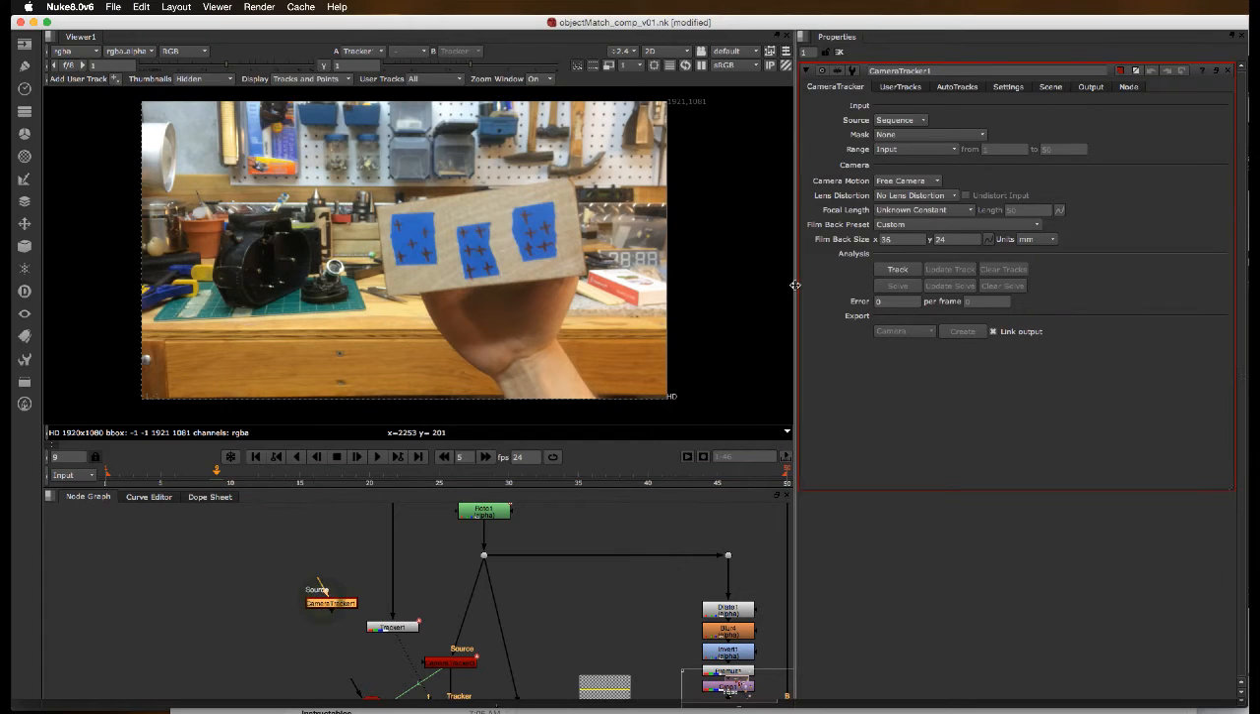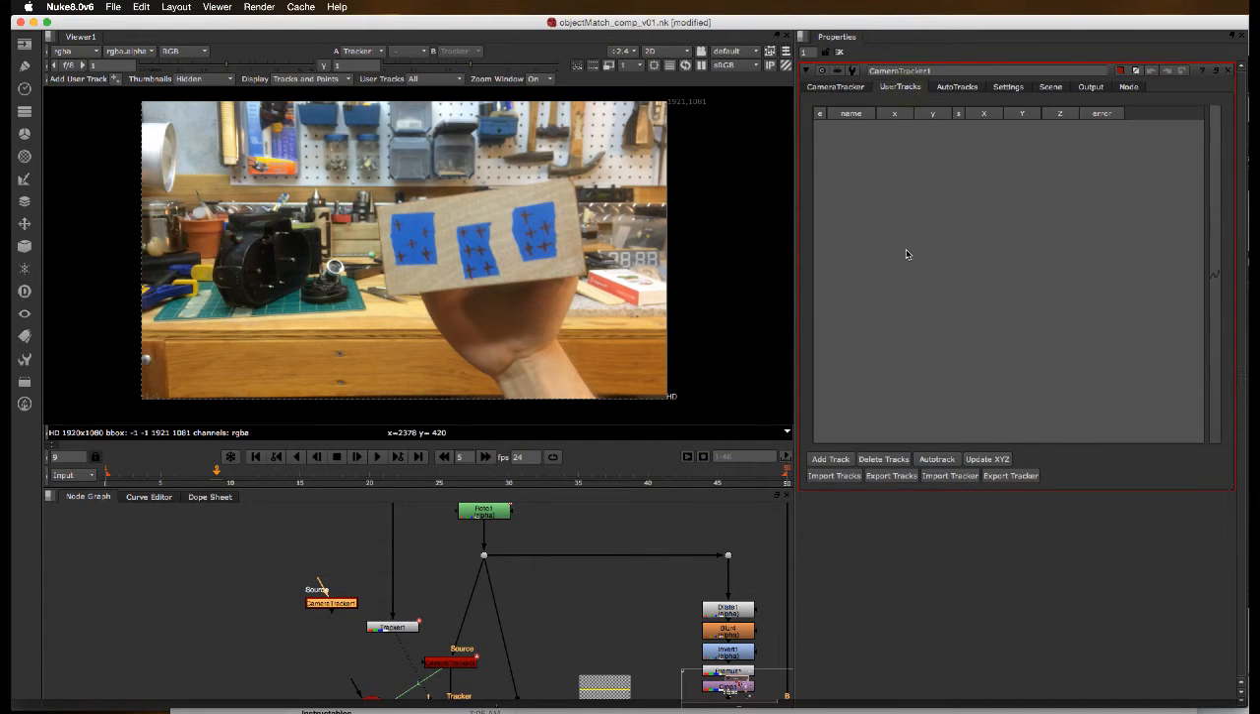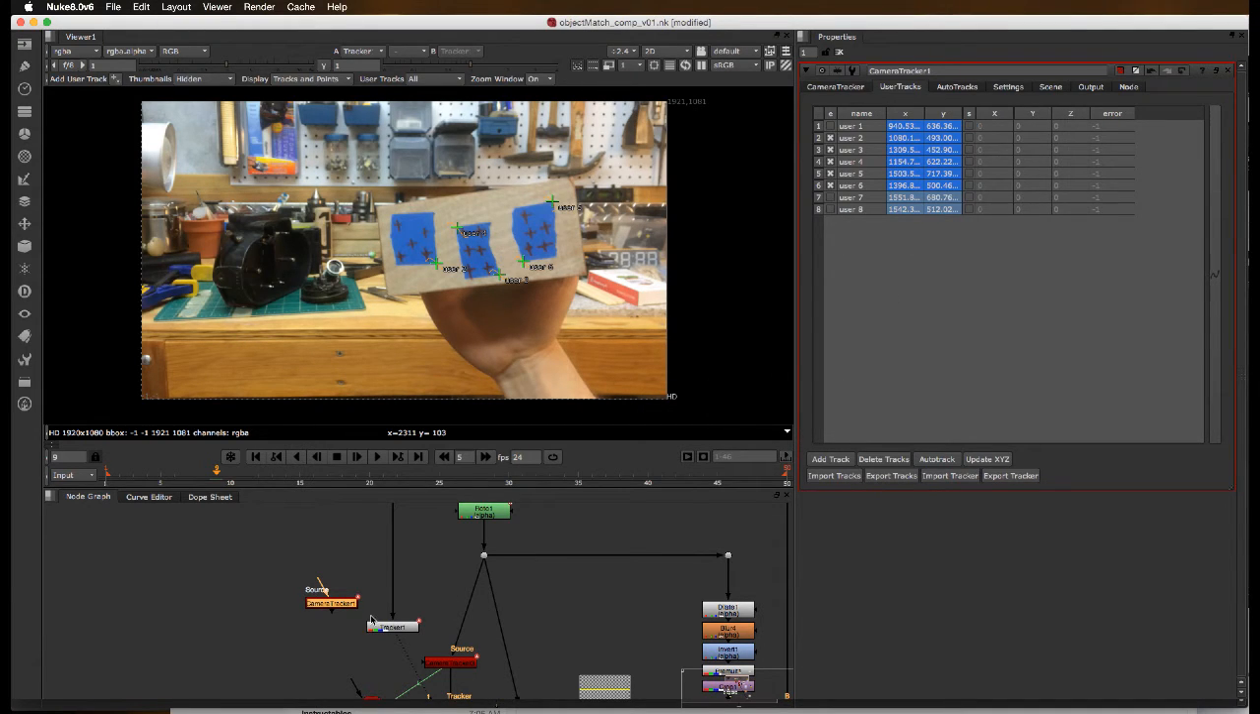And then inside the camera tracker, you do have a user tracks section. And what you can do is come over here to import tracker. And if I hit import tracker, you'll get a listing of all the trackers that are available in your scene. And in this case, I'm going to choose tracker one and hit OK. And it's going to load in those tracks that came directly from here.